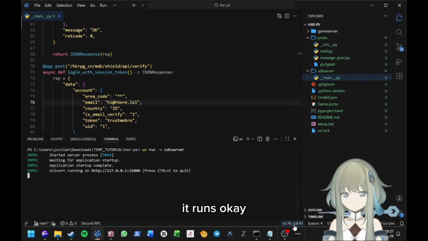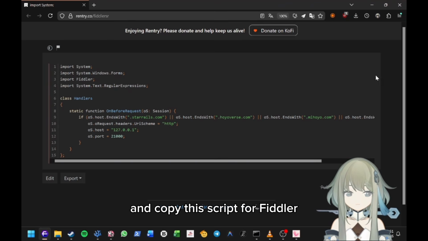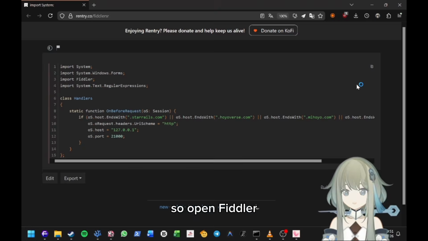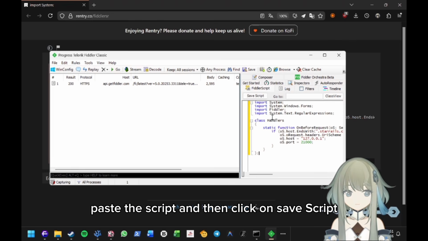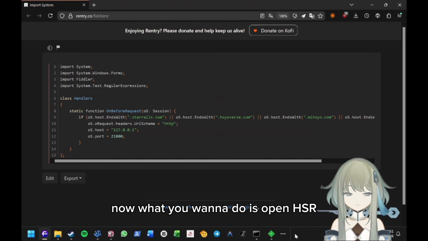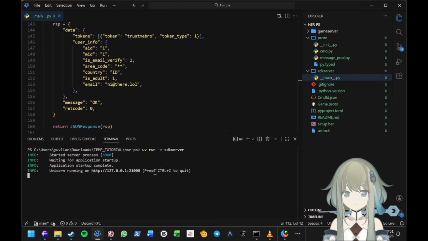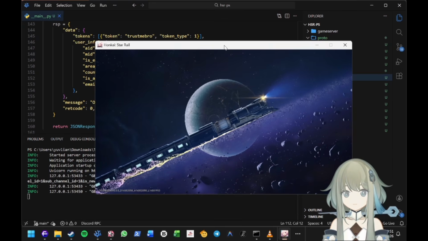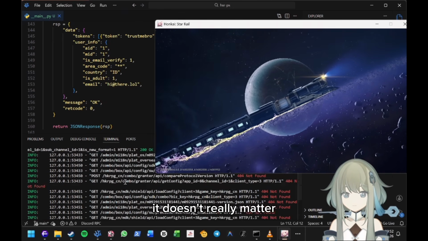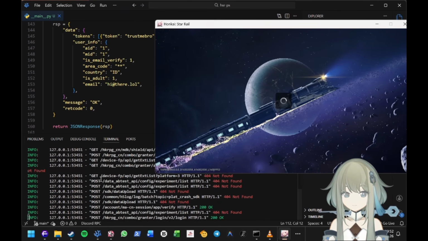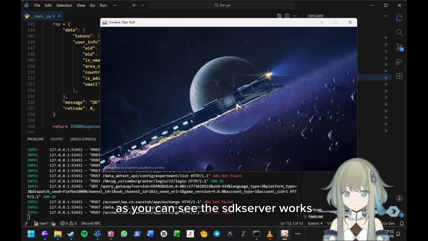Okay, perfect. It runs. Now that the server is running, you want to open this link and copy this script for Fiddler. So open Fiddler. If you use a different port, just change it. Open Fiddler script, paste the script, and then click on Save Script. Now what you want to do is open Honkai Star Rail. As you can see here, we are getting a lot of requests. Don't worry about the not found ones, it doesn't really matter. As you can see, the SDK server works.